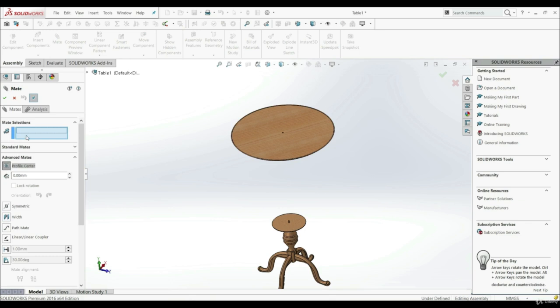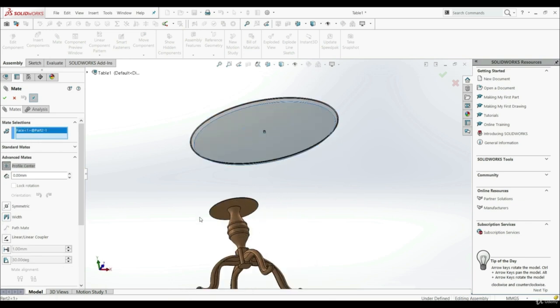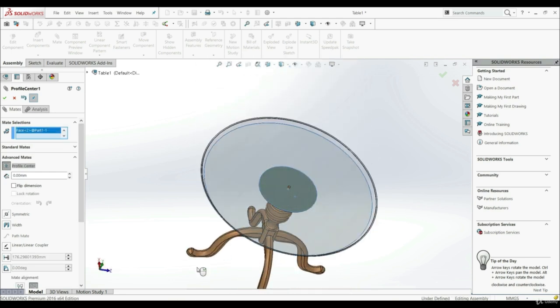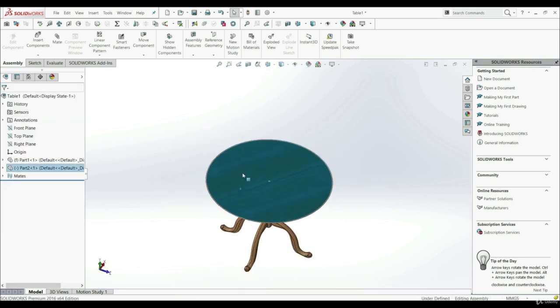Now we have to choose entities that we want to mate. Now we want to put this face right in the center of this face, like this. And now let's click OK. And this is what we want. If you try to move this plate, it's not possible. We can only rotate this one.